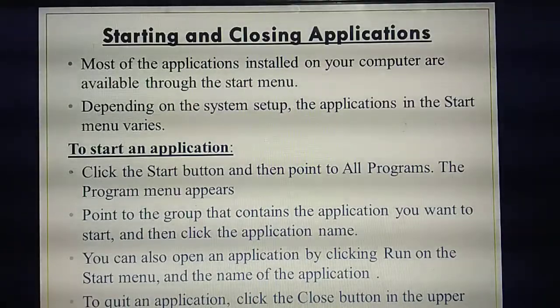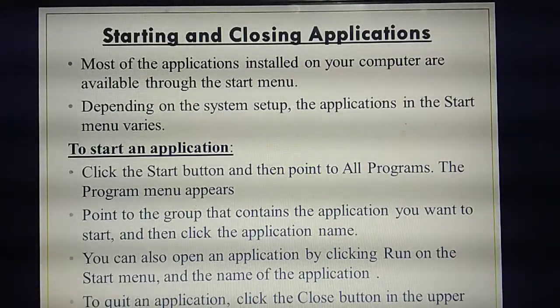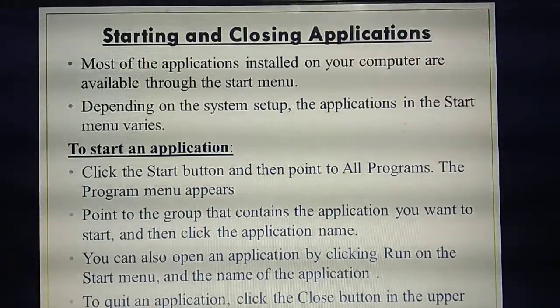Next one. Next, you are going to close the particular application. Okay, so to close, yesterday I have shown, how many window control buttons are there?